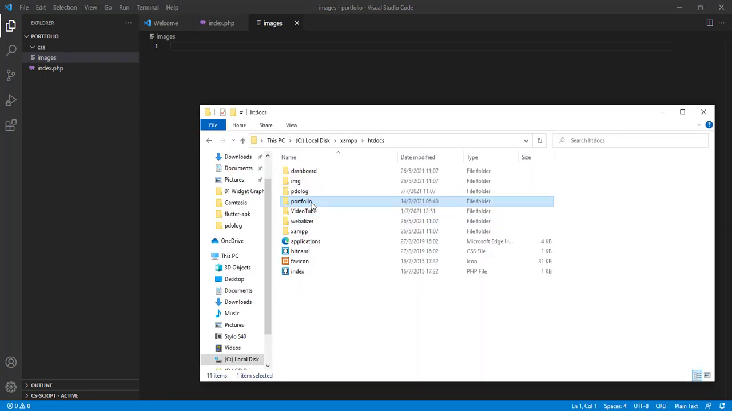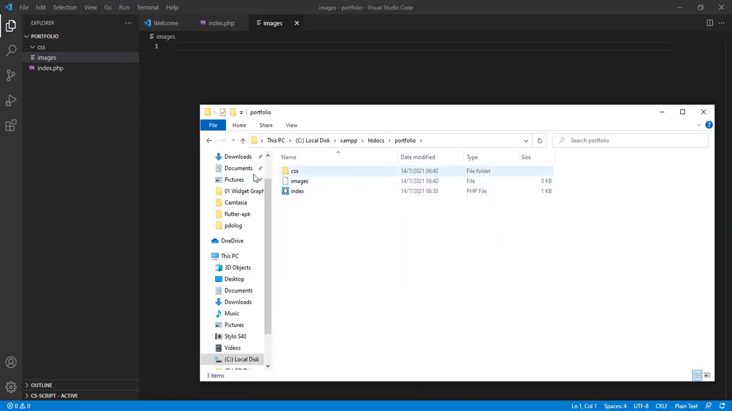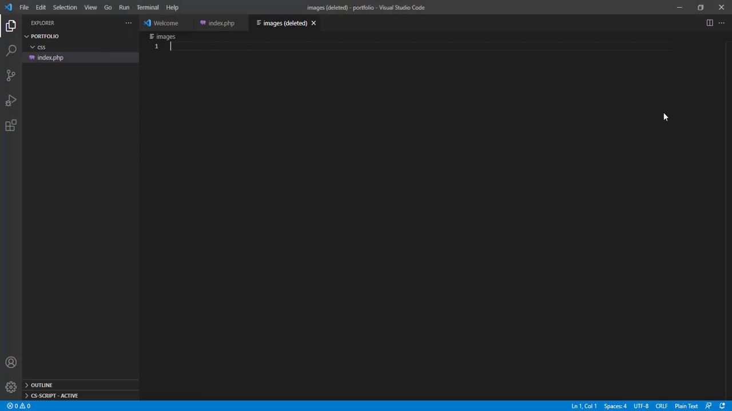Let's just check if it created a folder. No, it didn't create a folder, I just created a file. That's not what I wanted. Okay, let's see. Oh, that was a new file, my mistake. So new folder, and then we want images, like that.